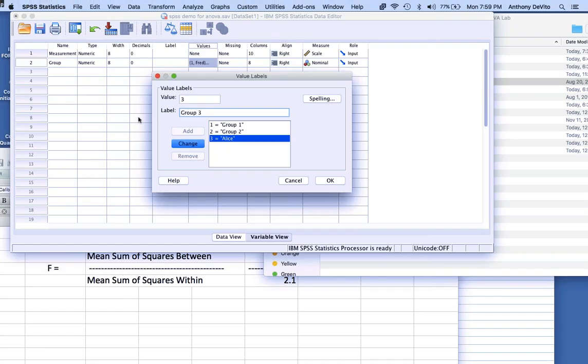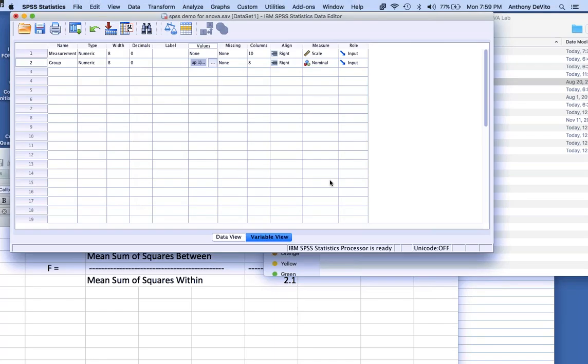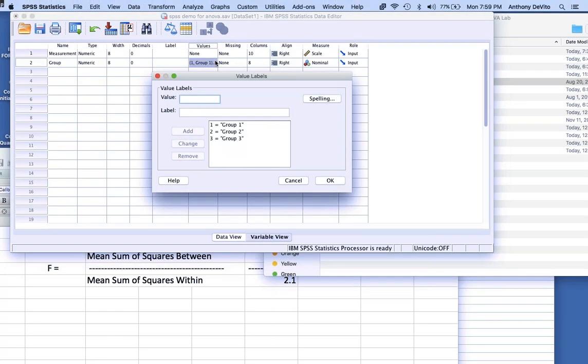Group 3. You have to click Change and then click OK, or it won't take. Okay, so now if I click in there again, I'll get what I expected. It's a categorical variable, and 1 represents group 1, 2 represents group 2, 3 represents group 3.